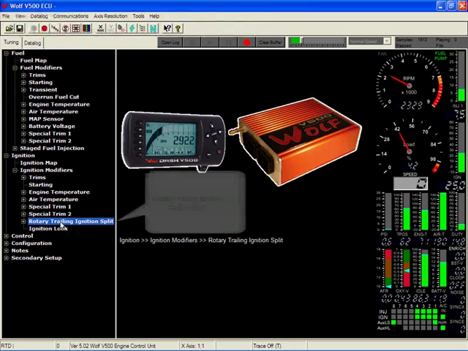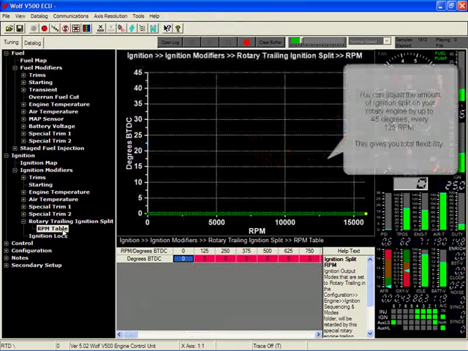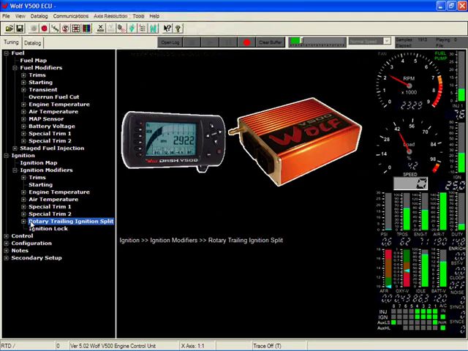Your rotary trailing ignition split. This is for rotary engines. Click twice on the rotary trailing ignition split, once on the RPM table. This will give you up to 45 degrees ignition split for your leading and trailing plugs. Your rotary trailing split will only be used in the event that your ignition device is set up for a rotary.